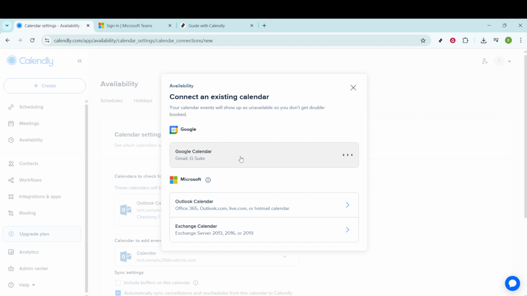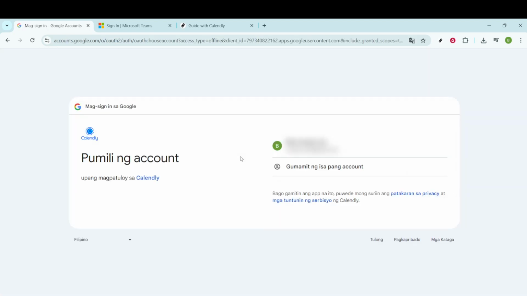bookings or missed meetings. Next, choose Google Calendar G Suite from the options provided. Most users will select this as it caters to both personal Gmail accounts and organizational G Suite accounts. This selection sets the stage for the integration process, which is straightforward and user-friendly.